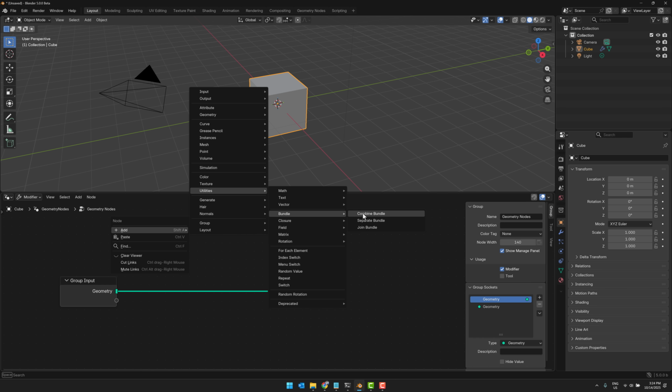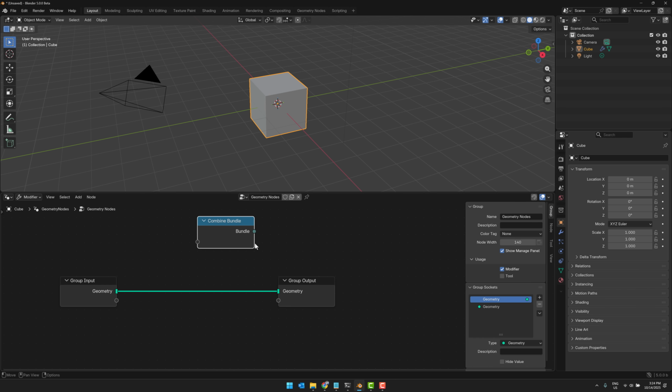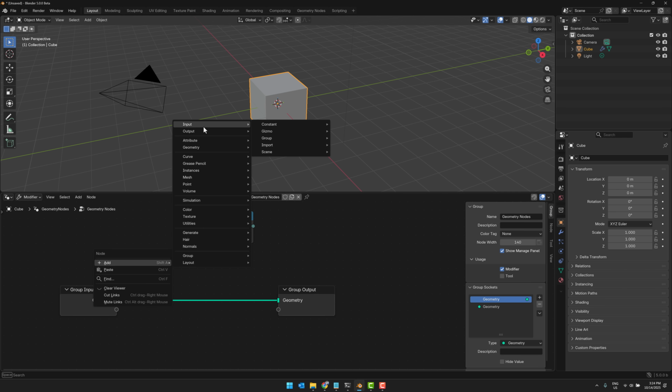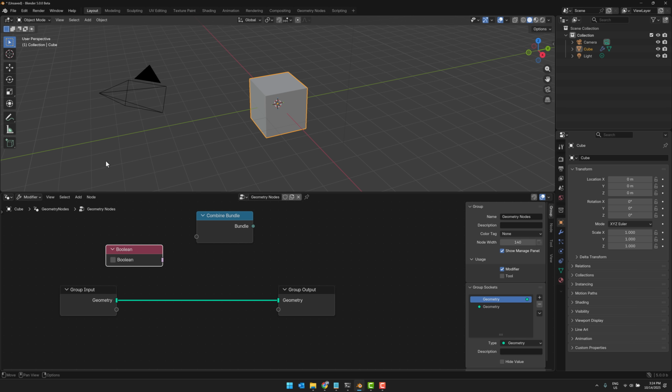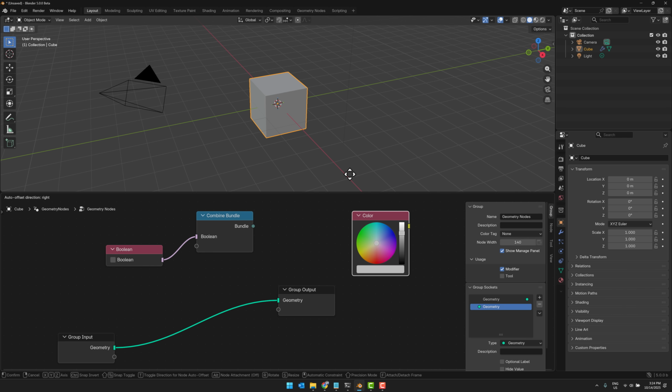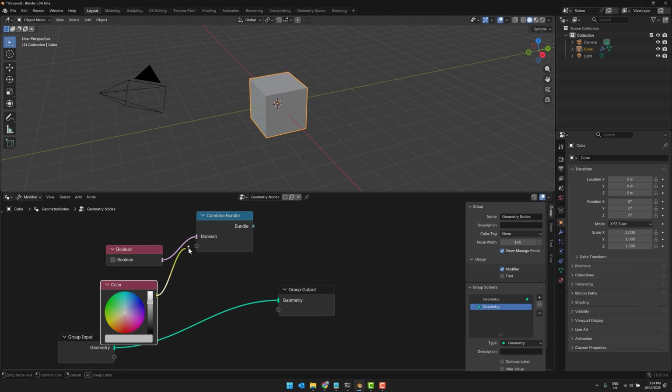So it's a bundle. So you can create a combine bundle, and this is basically, you can think of, if you're a programmer, this is like a structure. So what I can do is I could basically just add raw inputs into it. So here, let's say input, and we're gonna add in, say, a Boolean value like so, color. All right, there we go. So you can add in a bunch of stuff here, and this basically becomes a data type. This is a data type that has a Boolean and a color in it.